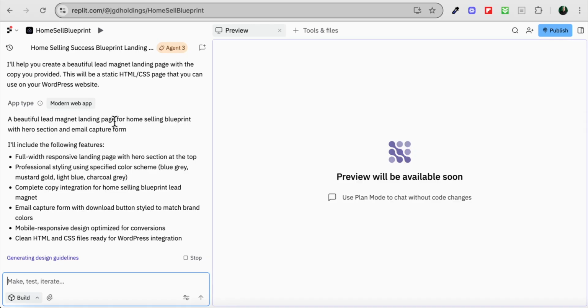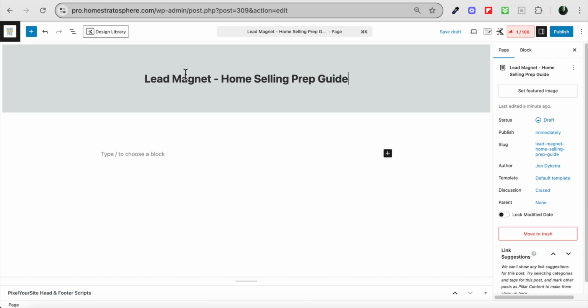All right, so while this is underway, let's dive into the back end of the WordPress website. Now I created a page. I just call it something here. This is not going to show up on the front. I just use this so I know which page it is in the admin.